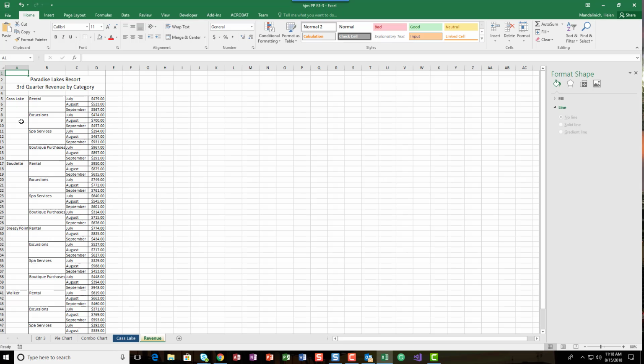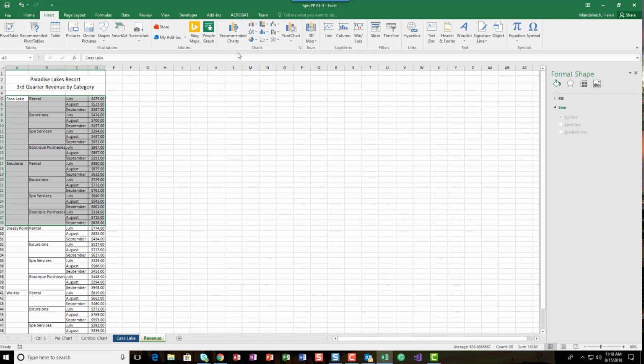So we're only going to chart Cass Lake and Baudette. So we're selecting A5 through D28. So it starts the same way. We're not going to do Breezy Point and Walker. We're just going to do it comparing the two properties. So we're inserting, and then we want to find a hierarchical chart.